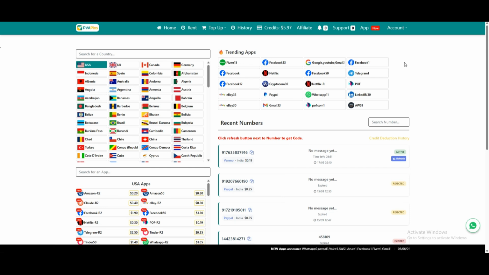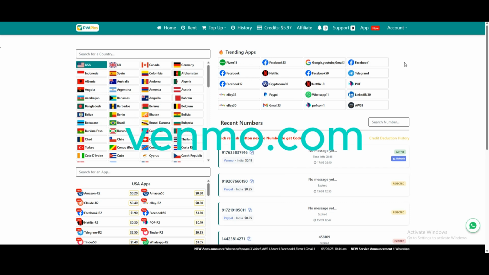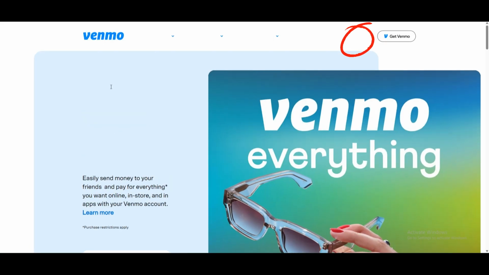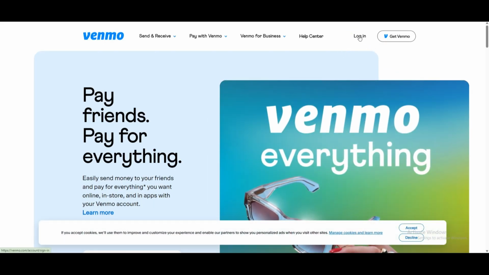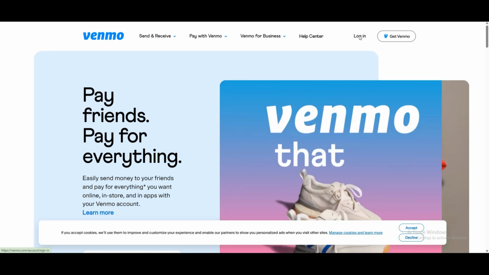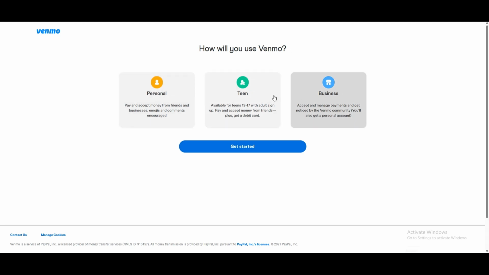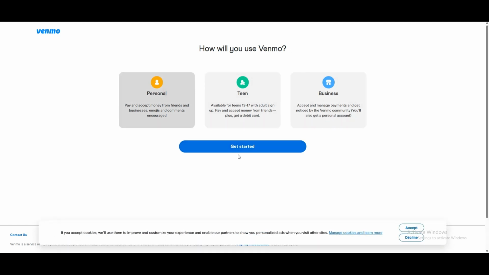Today, we will learn how to create and verify a Venmo account with a virtual phone number via PVAPins. First we have to visit Venmo.com. Now enter the site and click the login button. Since we have no Venmo account, we need to click the sign up button. Select the type, whether it is personal or anything else.